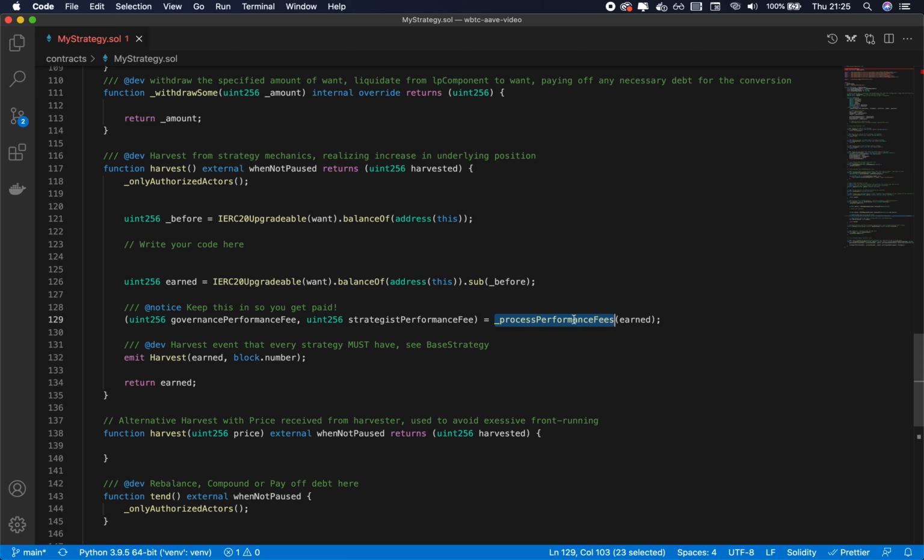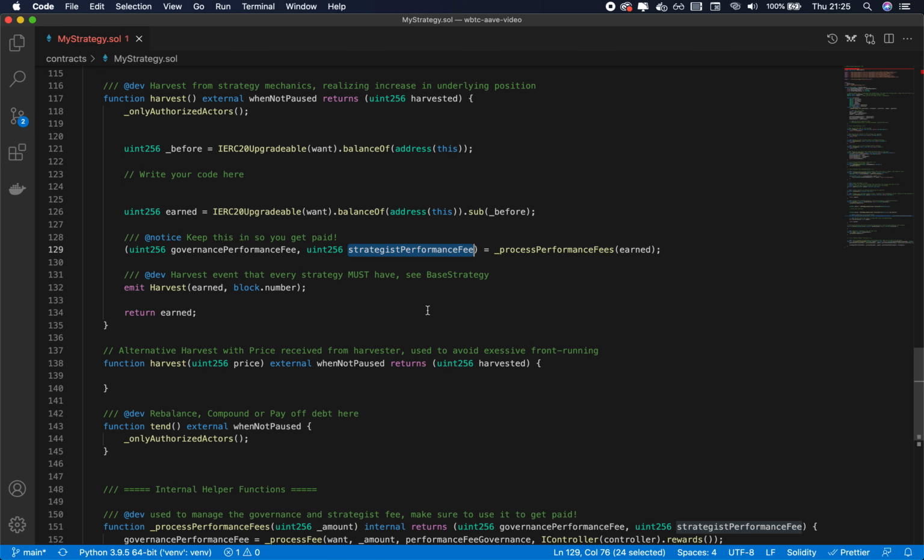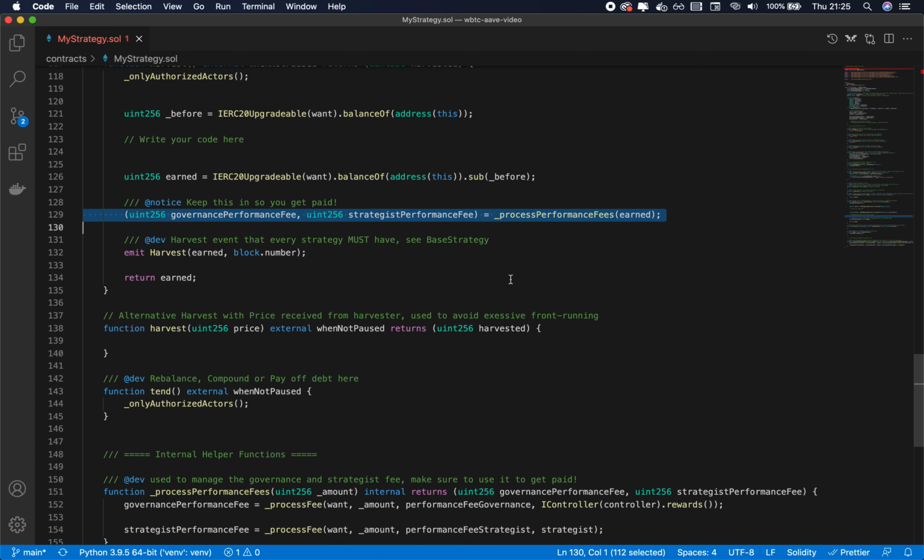So if you actually end up submitting a valid strategy to BadgerDAO, we have a big bounty on Gitcoin that pays up to $5,000 for any valid submission. You will also be entitled to the strategy's performance fee, which is actually 50% of all the performance fees. So make sure to keep this function here if you're interested in continuing.